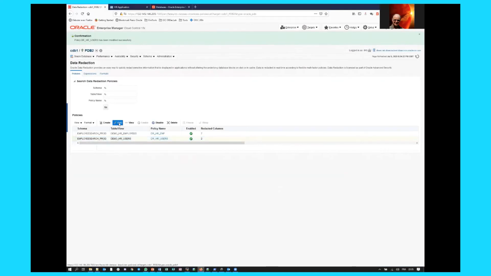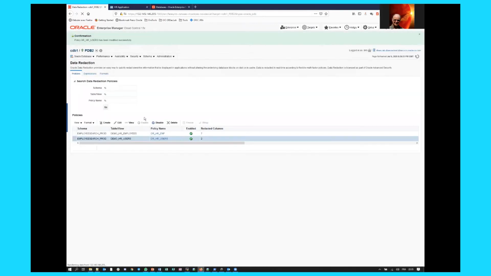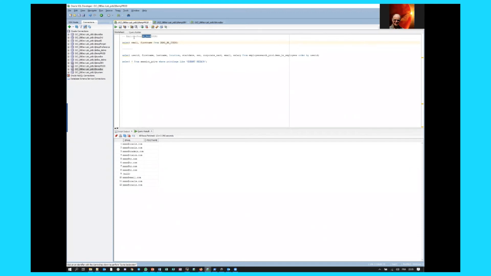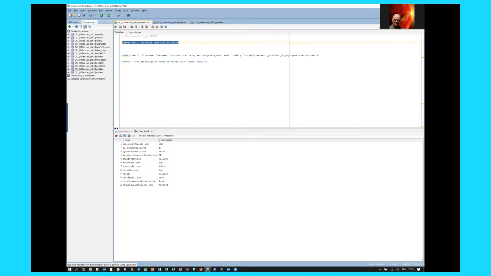If I go back to the condition, I will now modify it. I will put different. In my case, if I'm not employee search prod, I will apply this policy. So I will validate it. So let's go back here. Because if I'm not, I will apply. So if I am, I have to see my original value. So let's test it. I will execute. And now I can see my original value.